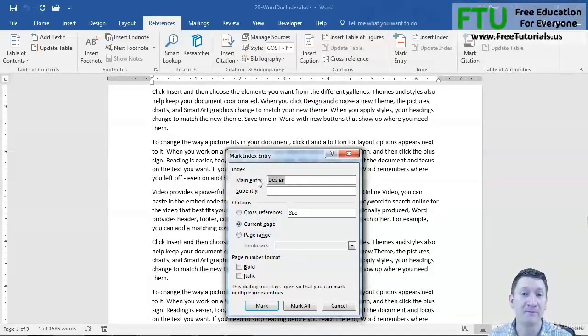Well, for my first one at least, I'm just going to do main entry, design, and I'm going to come down here. I have a couple of options. I can just mark it, and that would mark that one keyword design, the one that I highlighted earlier. Or I can say mark all, and this would go through the entire document, find anywhere design shows up, and mark all the design keywords. Let's do that. I'm going to go ahead and say mark all.